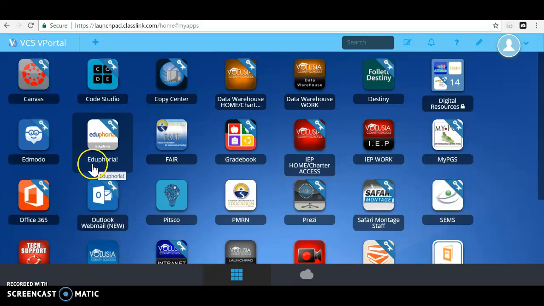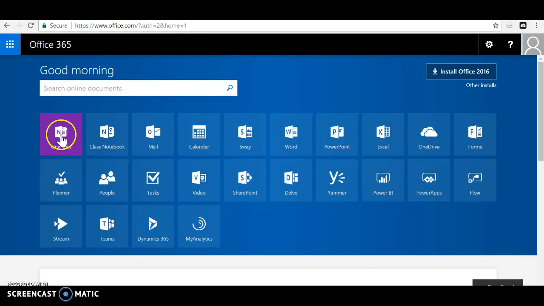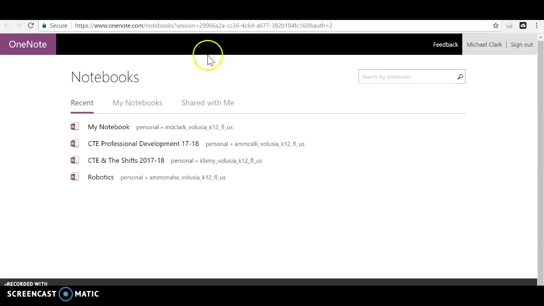This is how you set up your OneNote. So you go to Office 365. Once you get there, you want to click on OneNote. And then once that's done loading, it will show you what's been shared with you already.